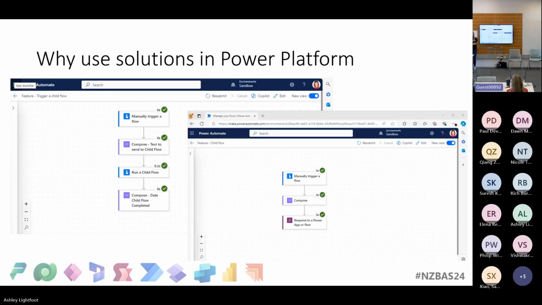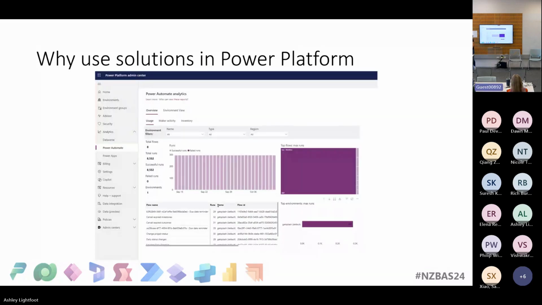Another reason is child flows are free using solutions, as long as you don't have a premium connector, but you can trigger a process as a child flow only in a solution flow. And then solution flows are included in the automation dashboard in the Power Platform Admin Center. So it gives you a really nice out of the box view of your flows and apps, but like I said, mainly focusing on flows.